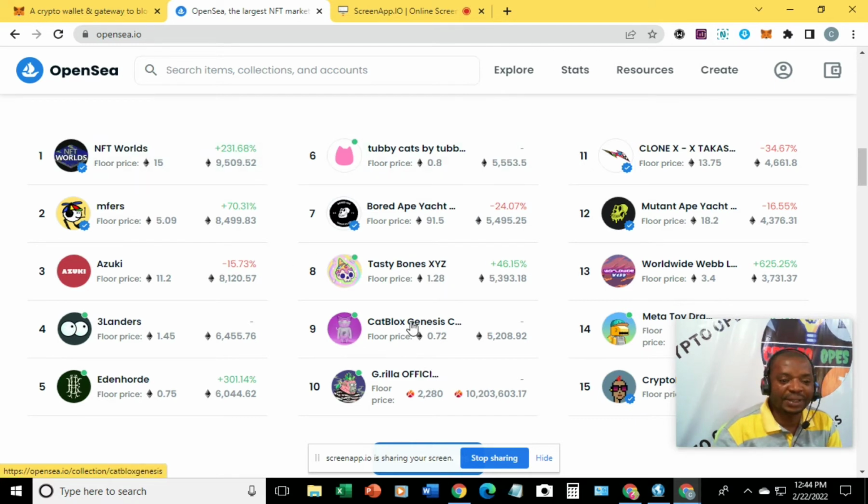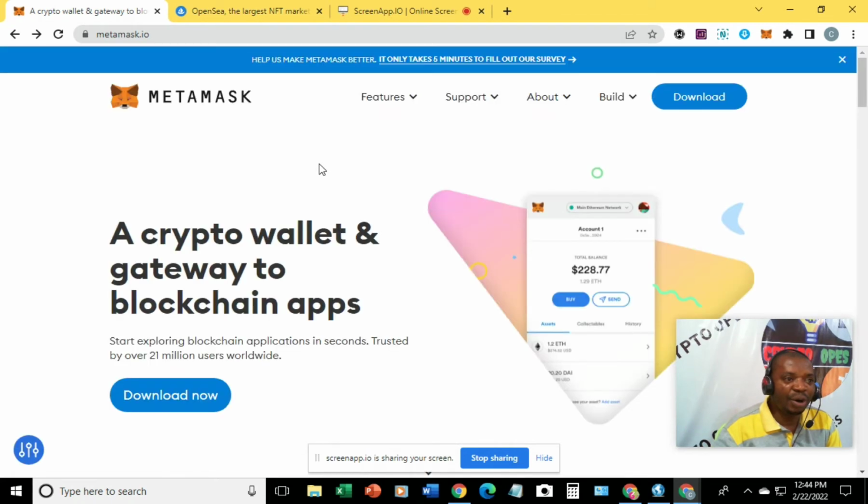How do you connect it so that all the money you make on this platform, you can actually take it into your Metamask wallet? So before we get to that, let's go to Metamask wallet so that you can download and install your own Metamask wallet. Right now, we are on Metamask wallet. The address is metamask.io. That is the address to install your own Metamask wallet.